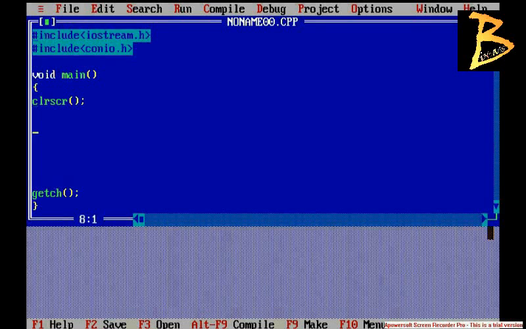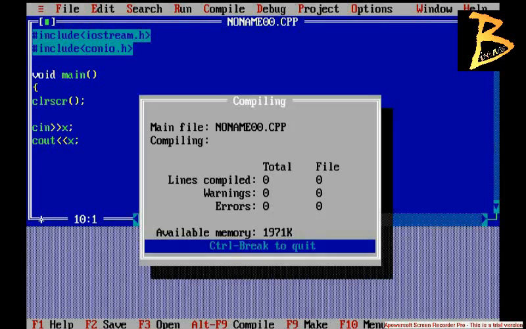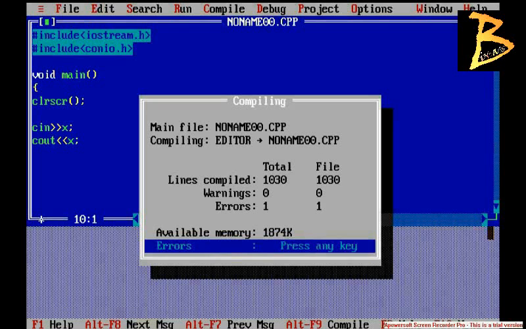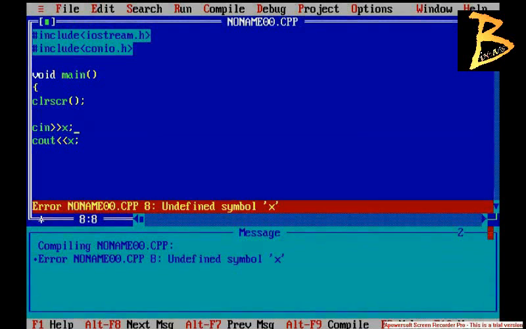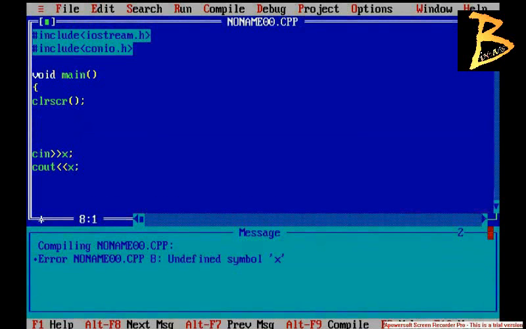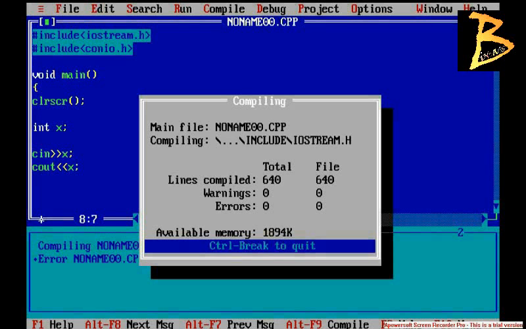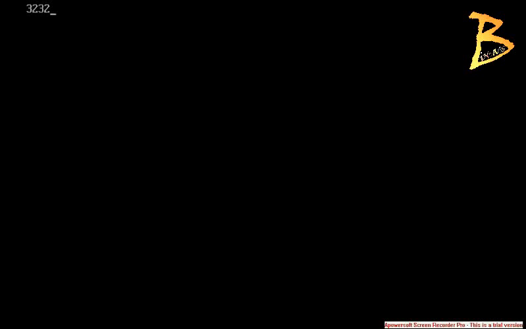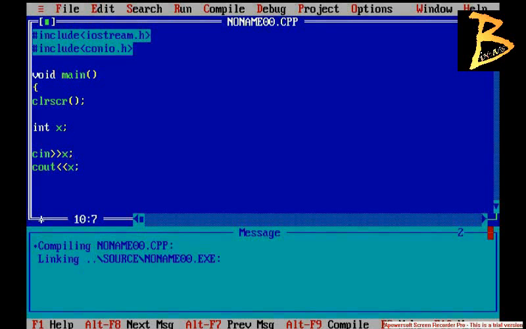Starts from first, undeclared variables. Header files are iostream.h and conio.h. void main is the main function. cin >> x and cout << x. Compile your program, you get one error, which is undefined symbol. You have to declare your variable, then you execute your program.